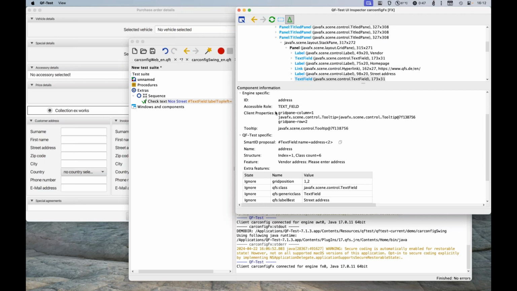I think it's a really, really great feature. I say thank you to all my colleagues which have developed it, because it helps me in my daily work with testing QF-Test itself a lot. And I hope it also will be helping you like it's done for me in the future.